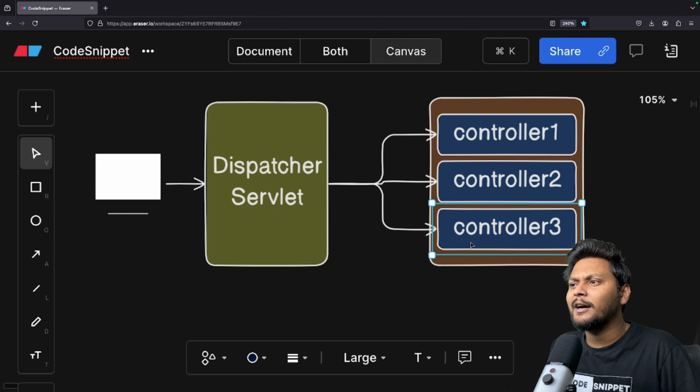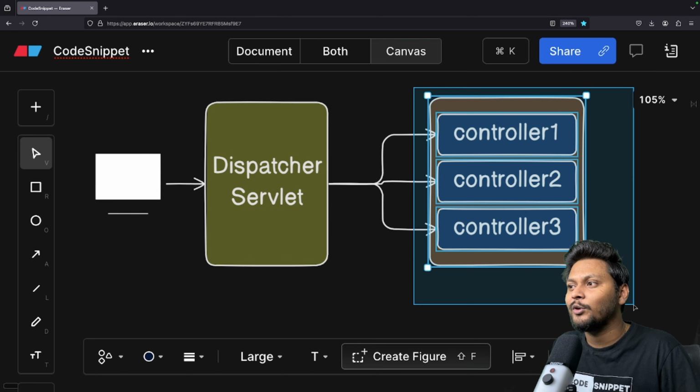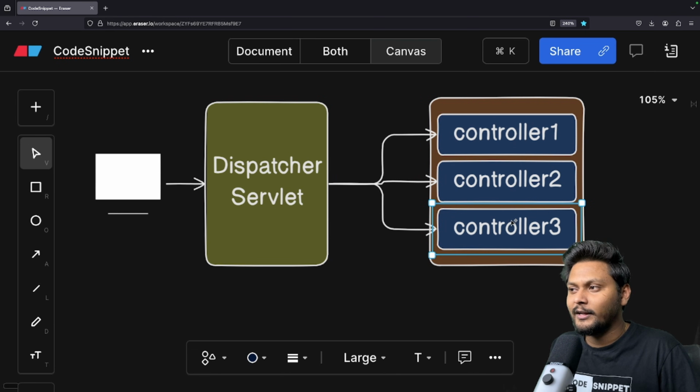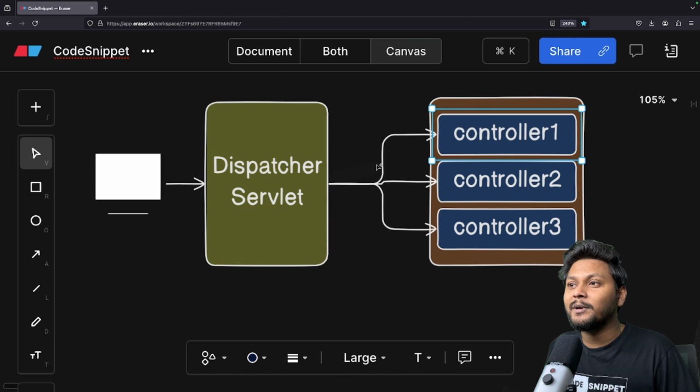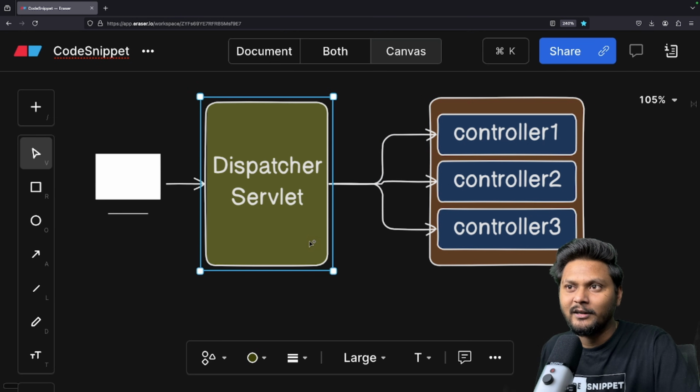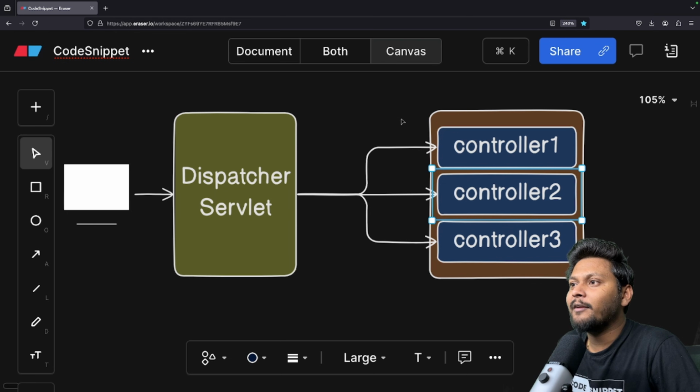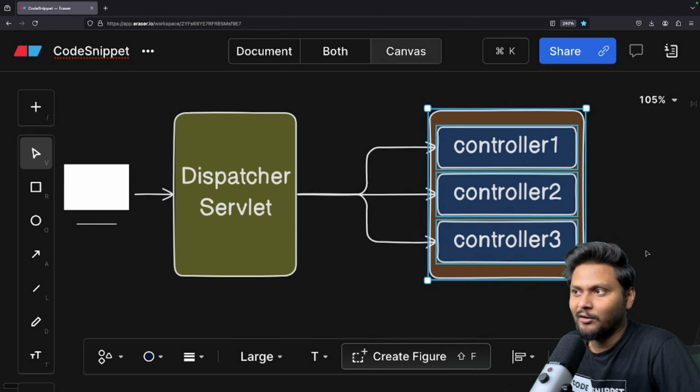For example, you have many controllers inside your application. Let's say this is your application, with controllers 1, 2, 3, many controllers. Each controller will have multiple APIs, and each API will have its own path. So depending on the path, the dispatcher servlet will select the appropriate controller and transfer that request to that particular controller. That is basically the job of the dispatcher servlet. Now let's say there are multiple requests coming to this particular controller.